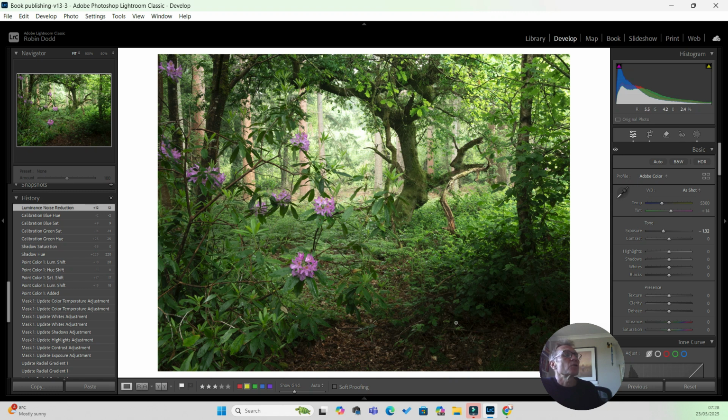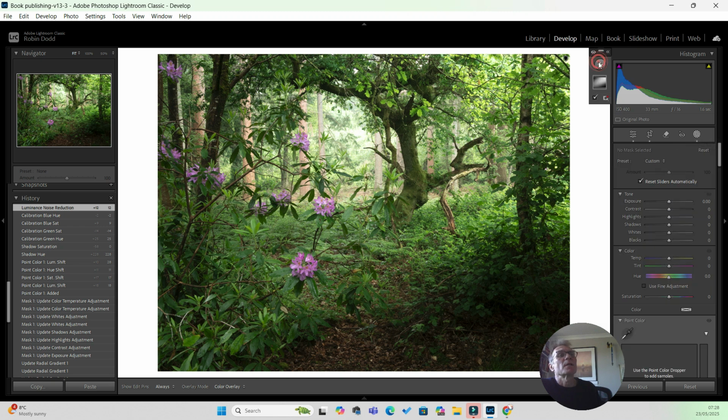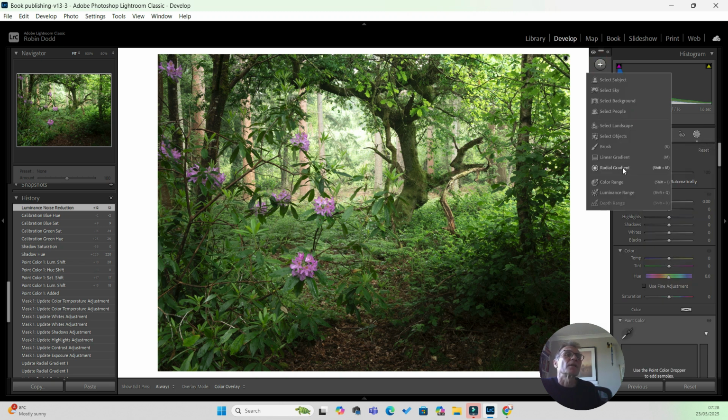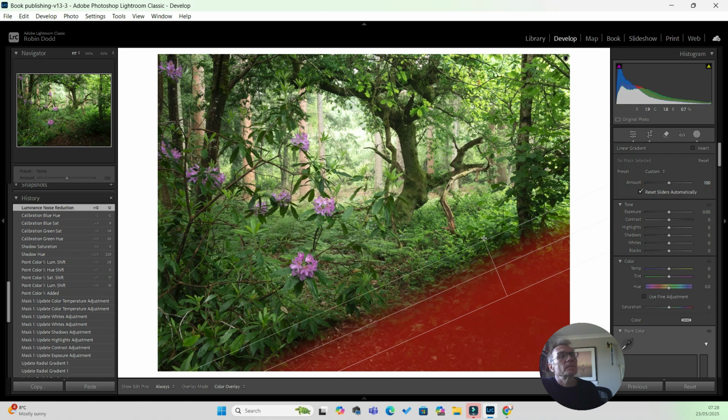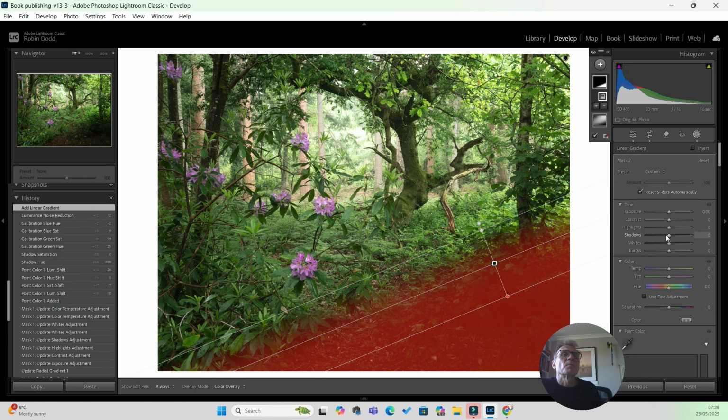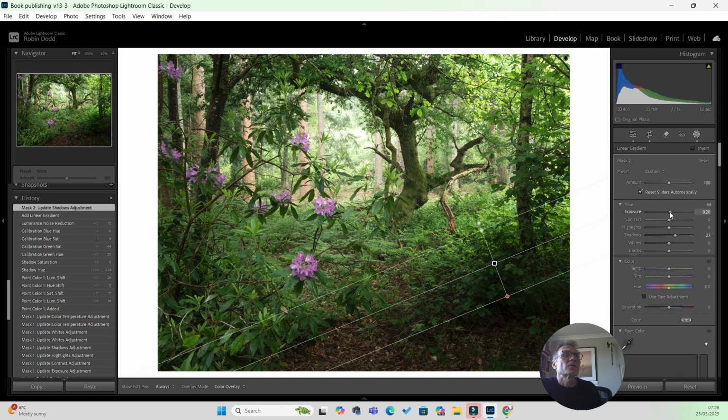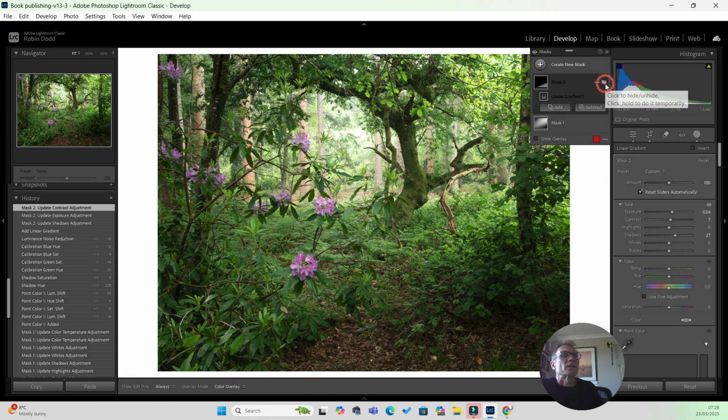So I'm just a little bit concerned that it's a little bit too dark down in the bottom right hand corner here, so I'll select a linear gradient. There we go, and we're just going to bring up the shadows a little bit, put a little bit of detail in there, slightly up on the exposure, but not too much at all. It just gives that little extra detail in those shadows. So that's with it off, and that's with it on.